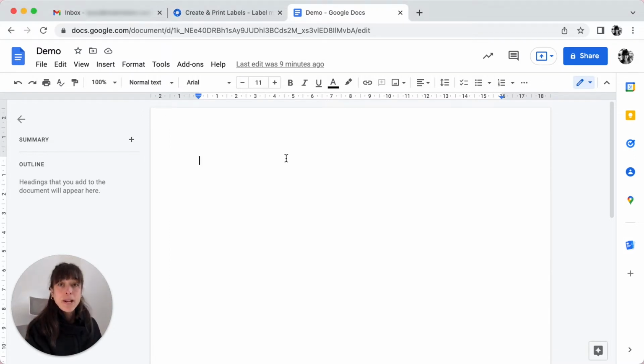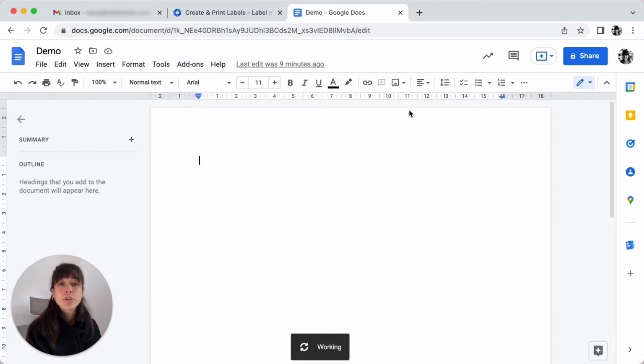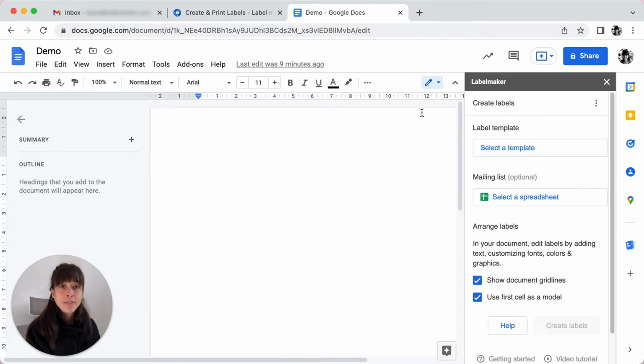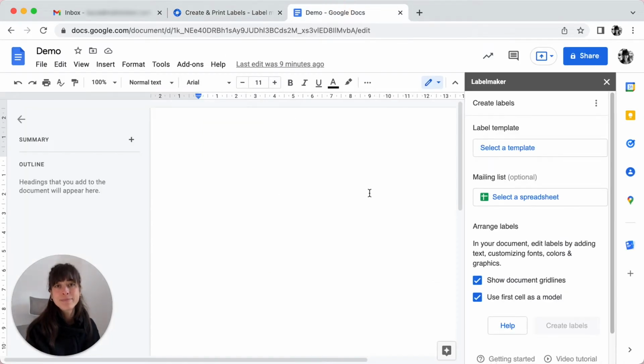Now you want to open Label Maker. To do that, click on Add-ons, select Create and Print Labels, and click on Create Labels. If you haven't installed the add-on yet, you can install Label Maker from the Google Workspace Marketplace. When you've installed it, make sure you refresh your browser to make sure that everything works properly.